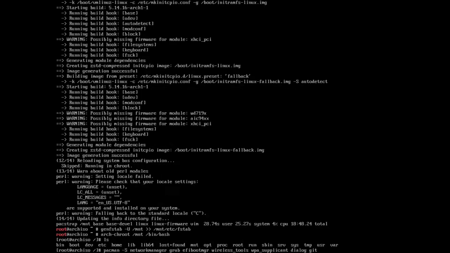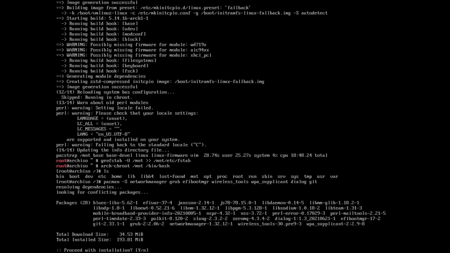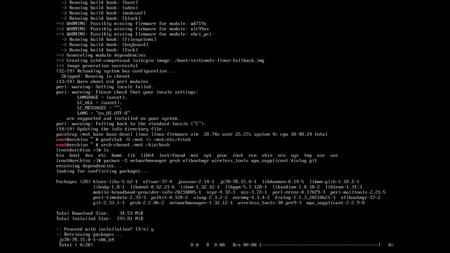The wireless tools is a program that you can use to select your Wi-Fi network later, and dialog is a program to show the interface later. NetworkManager is what we need to connect to the internet, because that's its name. Alright, now hit enter to install all of this. You hit Y and hit enter to install. It's 34 megabytes something.